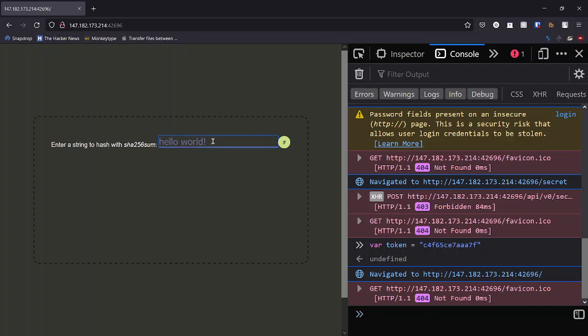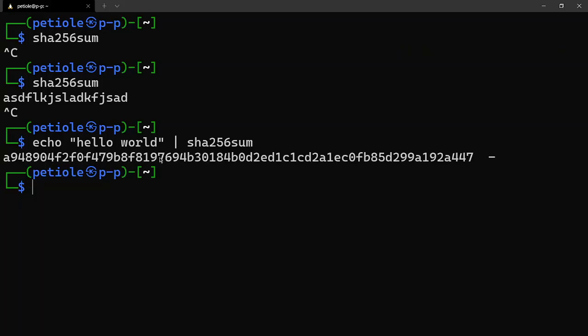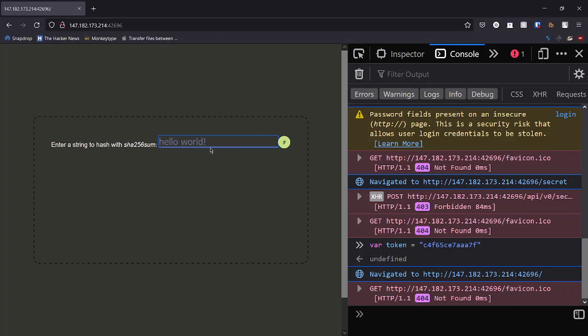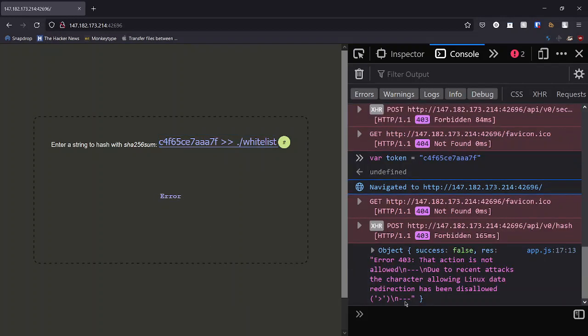So let's try that. Because we looked at the echo command earlier, we know that echo is being run. So we can probably try using data redirection. So let's try echoing our token, boop, and let's try putting that into /whitelist, like the page mentioned. Well, we're getting that same error.